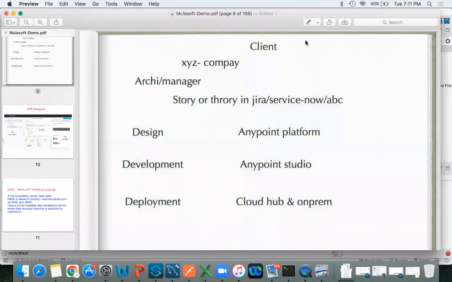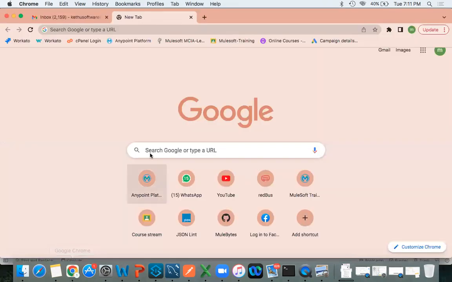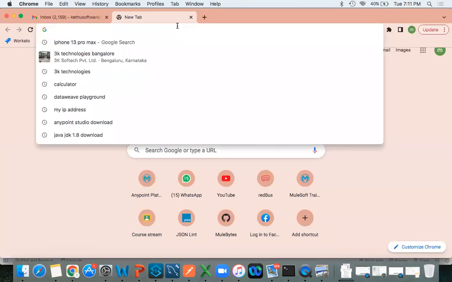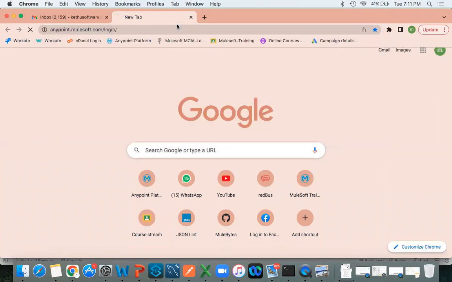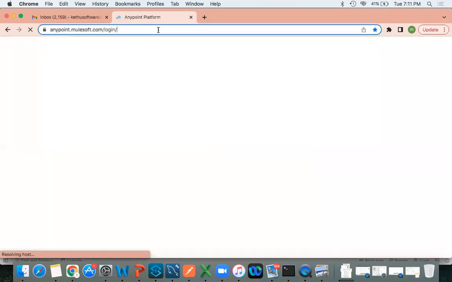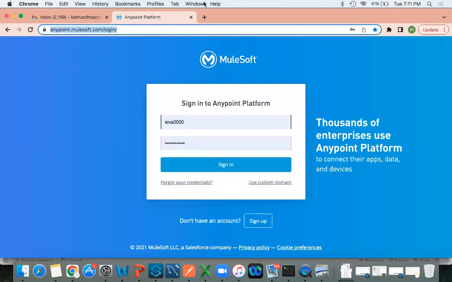So first we will go with the design. If you want to start with the design, we have to log in to Anypoint platform. How to sign up for Anypoint platform, I can show you everything. Very first thing, open the browser, come to Google, and just type anypoint.mulesoft.com login. This link I'm going to post in the chat box here.